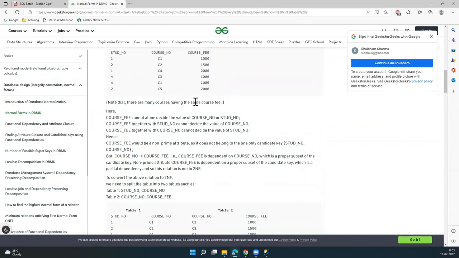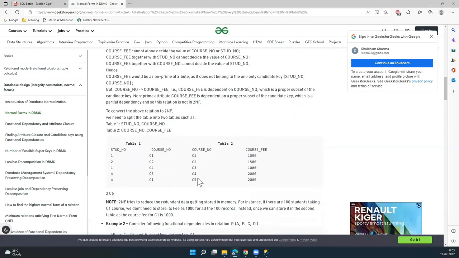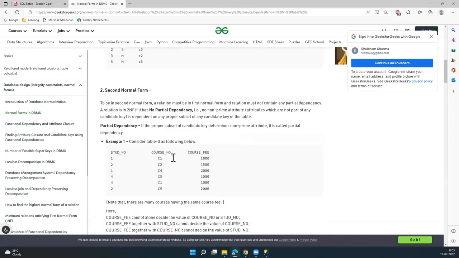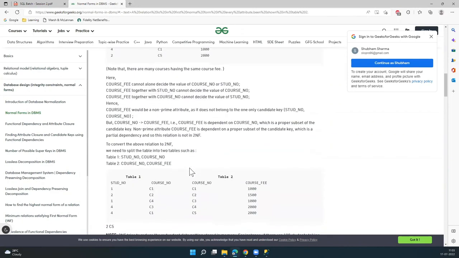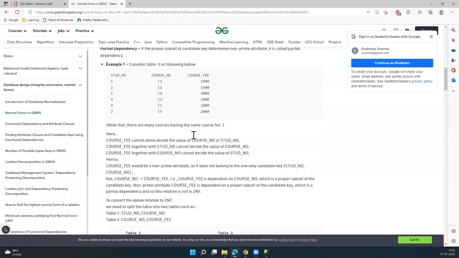So what we have done is split it into two tables. One is the table of students and which course they have taken, and the other table is the course and its fee: C1, C2, C3, C4, C5 and their respective fees. Now, if you join these two tables on the course number, can you get the original table? Yes or no? Yes, awesome. This is the second normal form, as simple as that.